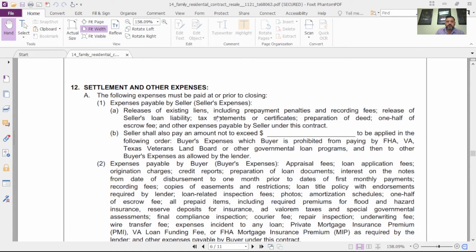Okay, moving on to paragraph 12, settlement and other expenses. If the buyer wants to negotiate seller compensation for closing cost, or seller contribution towards the buyer's closing cost, this is where you're going to negotiate, where you're going to put in the amount that the buyer wants to negotiate.